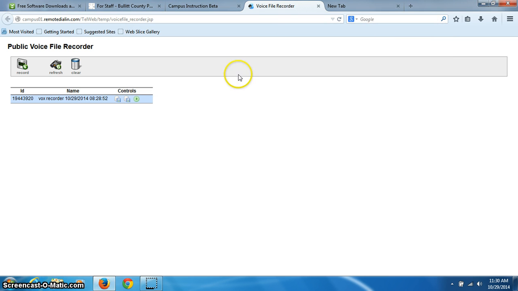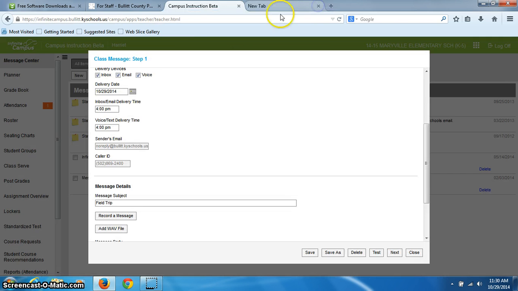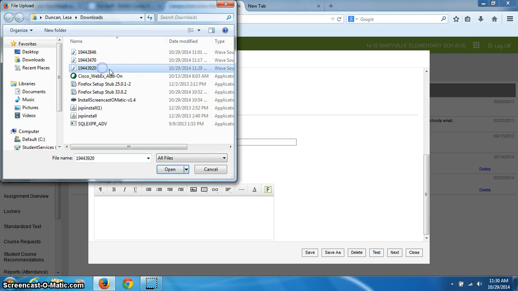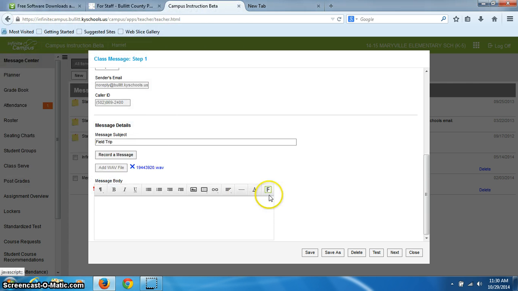So I'm going to click the red X. I can now X out of this because I'm finished with it. My file is now on my computer. I don't need to be here anymore. I'm going to scroll down and it says add your WAV file. I'm going to search for it. There it is right there. My computer opened to it because that's where it closed from. I'm going to open that file and it's going to download.